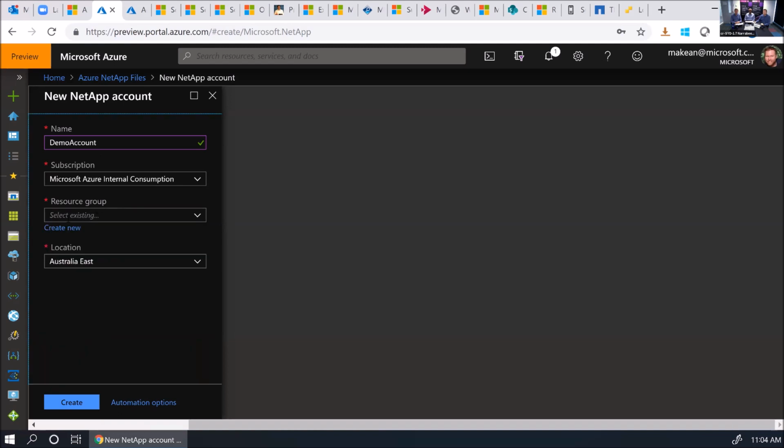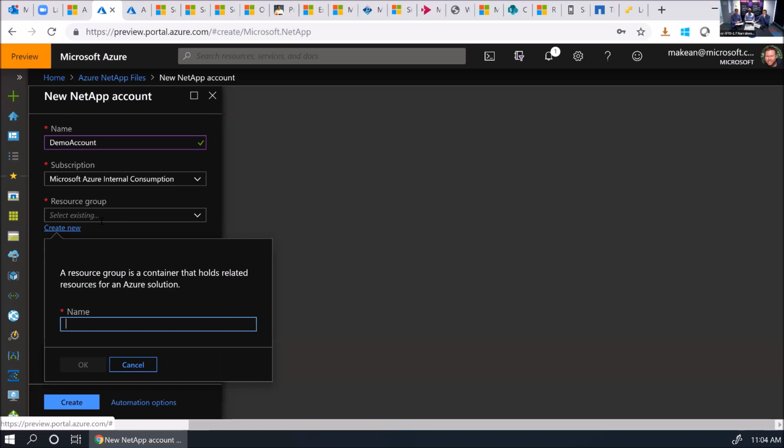You pick a resource group within Azure, and that's just a logical container of where you put your applications. Normally what you do is you put all your like-minded applications together into one resource group, so you can permission that off and give people access to it. So what we'll do, we'll create a new one here, and call it demo Azure NetApp Files.